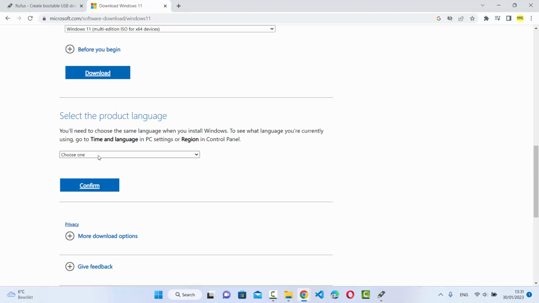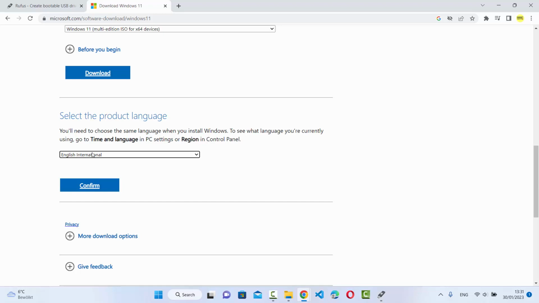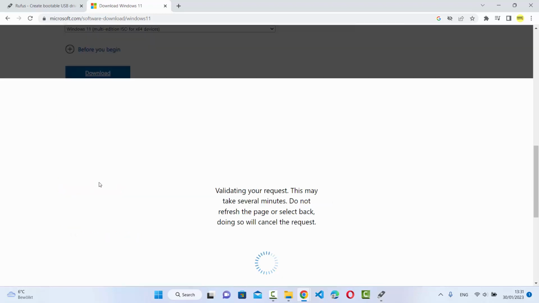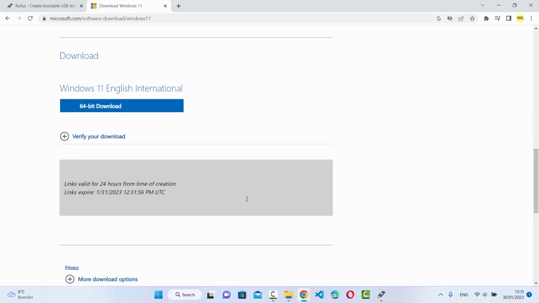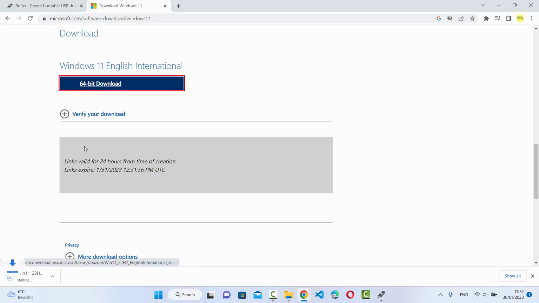You also need to choose the language in which you want to download the ISO file. I will choose English International, confirm, and it's going to validate some things again, and then you can click on the 64-bit download, which is going to start the download of this Windows 11 ISO file. You can see it's around 5.2 GB at the time of making this video. So just wait for some time until it's downloaded.